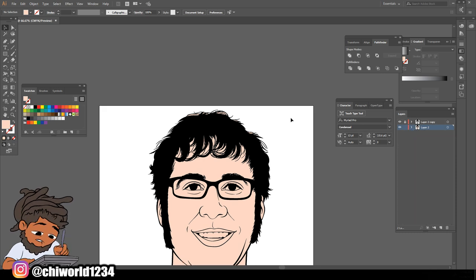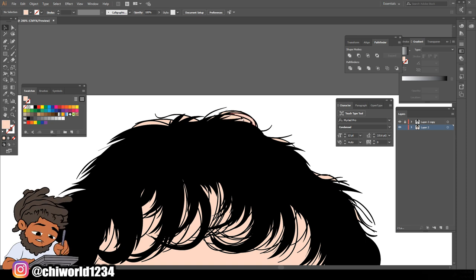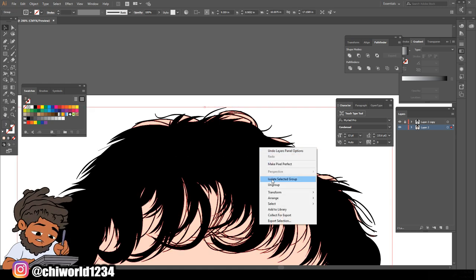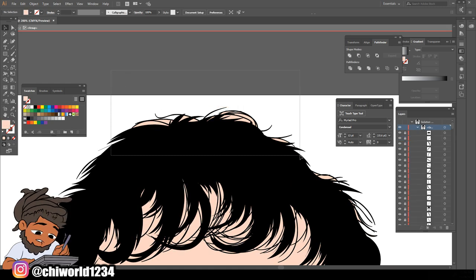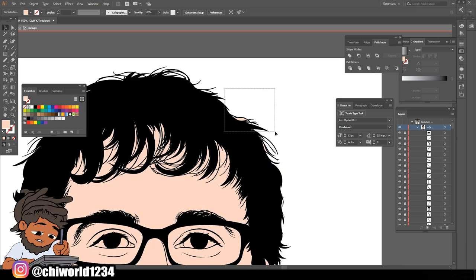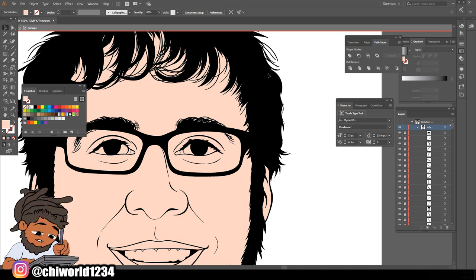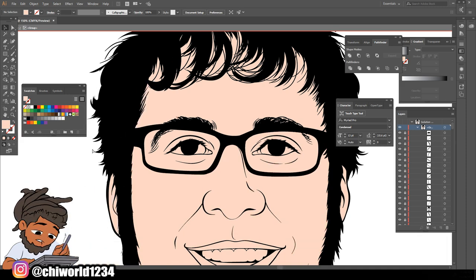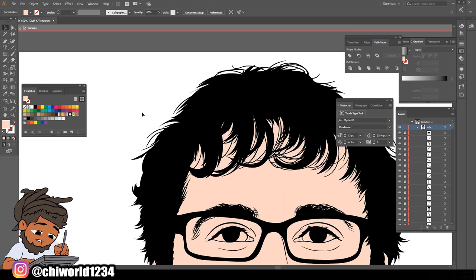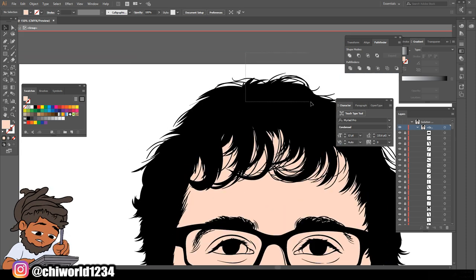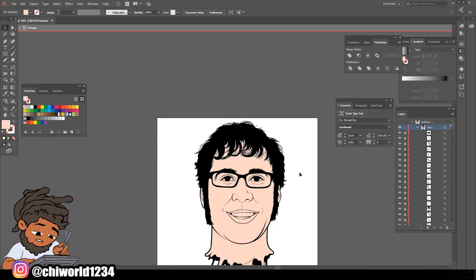The reason I do that, because you see all the little colors that's trapped in the hair, all I have to do is select it, click isolate selected group, and select it again, and we can delete all the colors without making a mistake and deleting our black lines because we locked them, you know what I'm saying? So we can get all the little colors out the hair without messing up anything, because we just locked our black line work. So make sure I clean all the colors out there, we good.